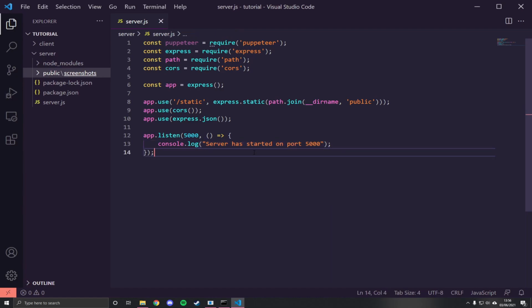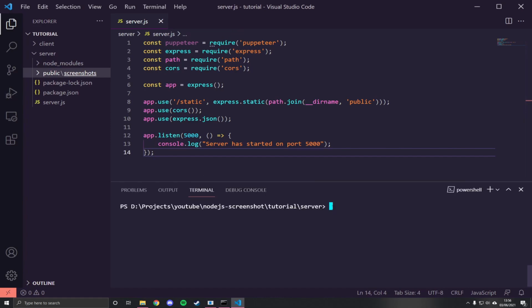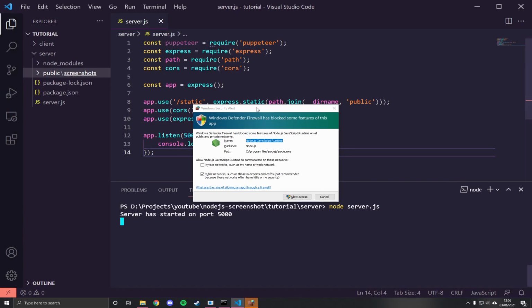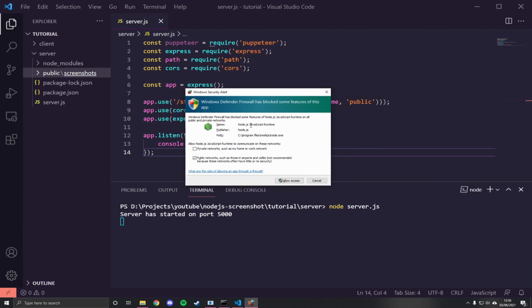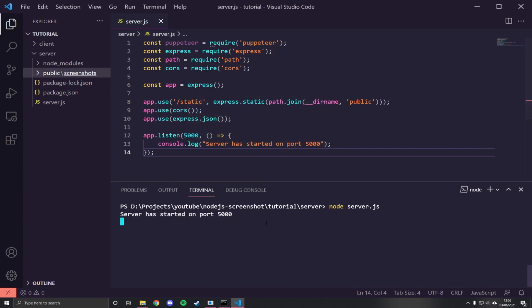Now that's fine. Let's go into our integrated terminal again inside of Surfer, and run a command in here. We're going to say node surfer.js. Now this is going to run. It's going to ask you, do you want to allow this to run? If it's the first time you're running it, just click allow access. It's not going to do anything dangerous. Basically, all it does is allow it to connect to your computer, and there you go. We now have Surfer started on port 5000, but we have no routes.